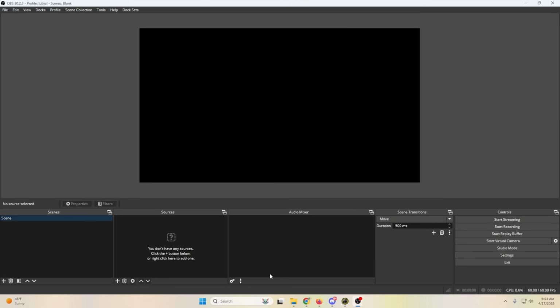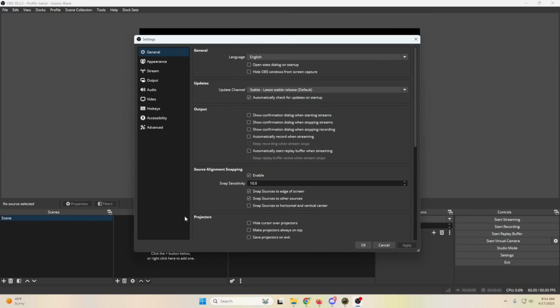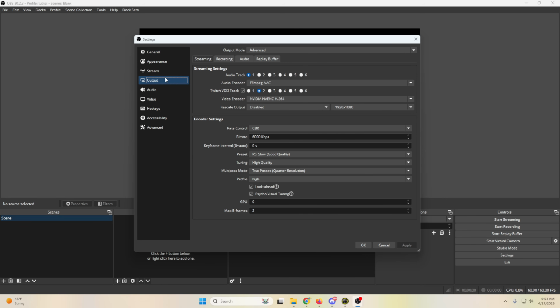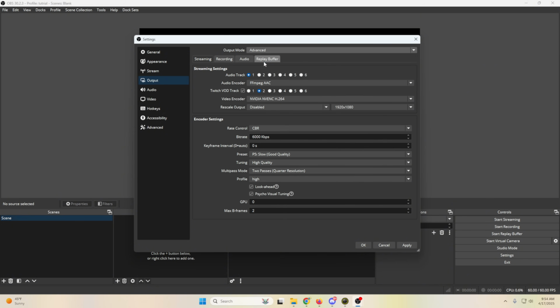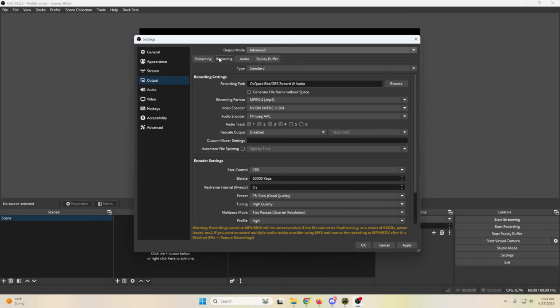So before we set up any sources or scenes or anything like that, we're going to go ahead and get our recording settings proper. So we're going to go into settings, and the first thing we're going to do is go into our output right here. If you are not in advanced, if you happen to be in simple, you just want to drop this down, change it over to advanced, click the recording button, type can stay standard, and just select your recording path, where you want your files to be saved.